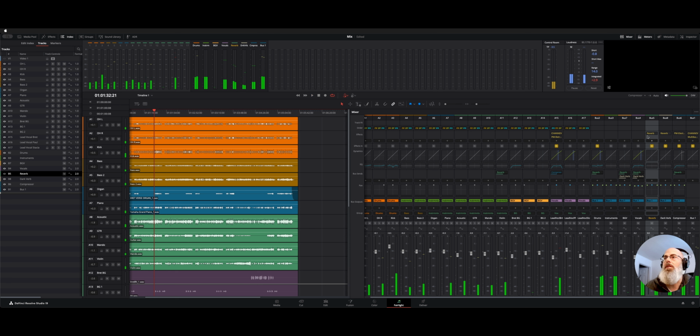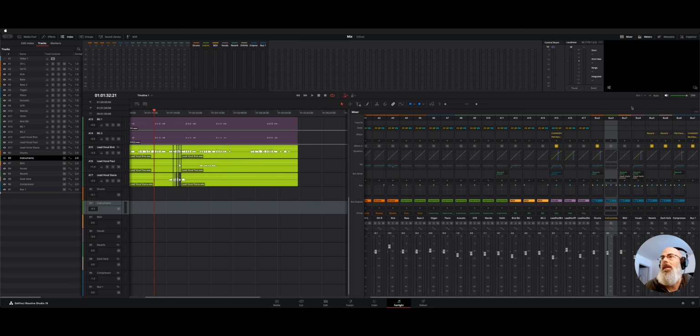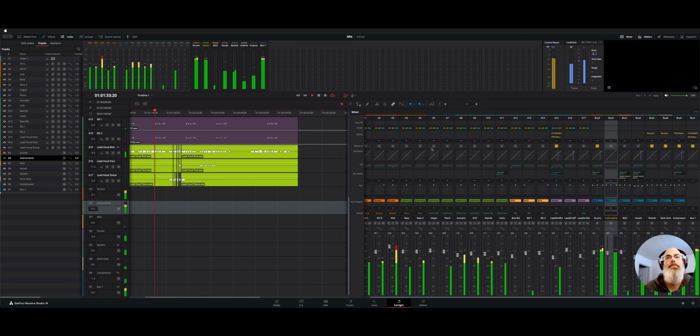And as I said, because we're soloing the bus, that's before this compressor gets sent to the reverb. So you're actually just hearing the compressed signal by itself. And then, of course, bus run is our main 2 channels output.